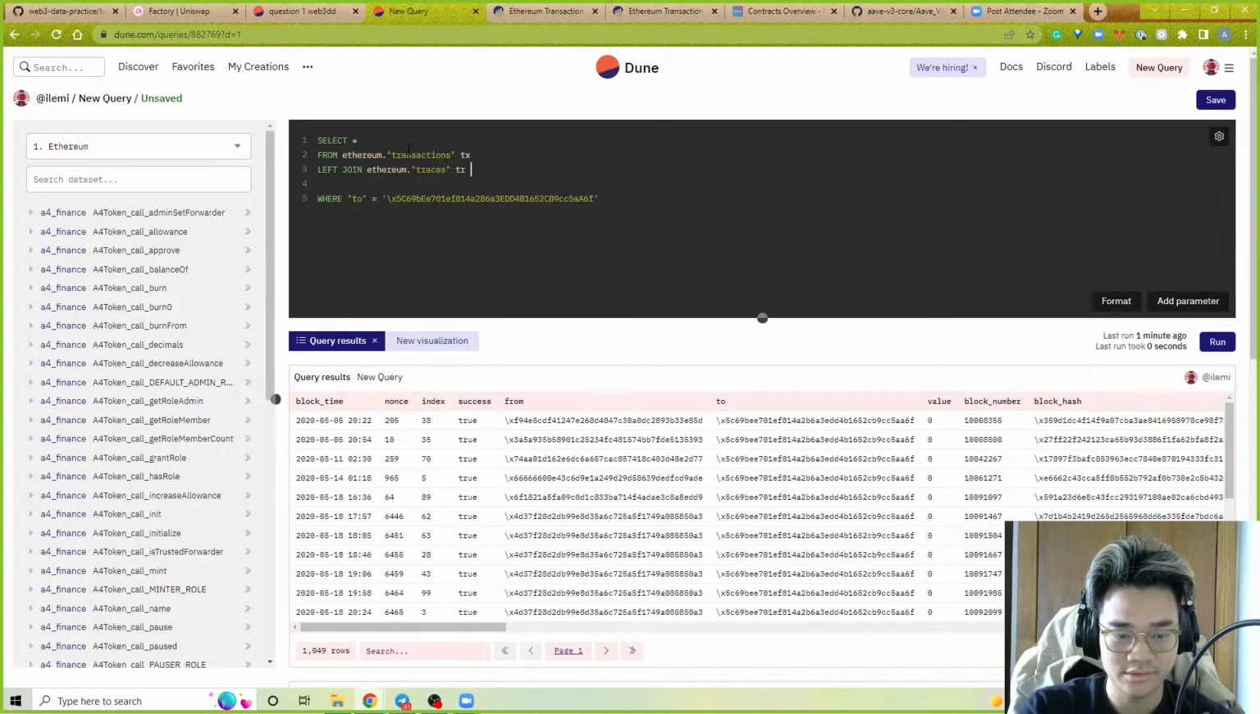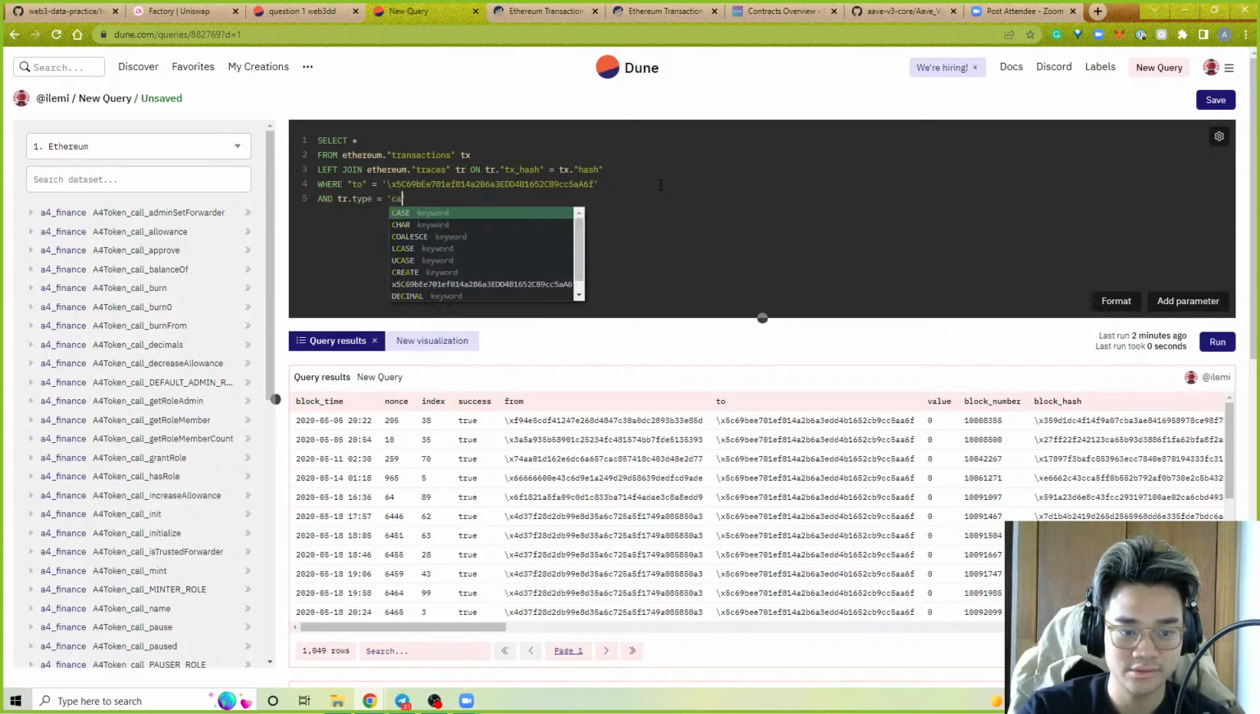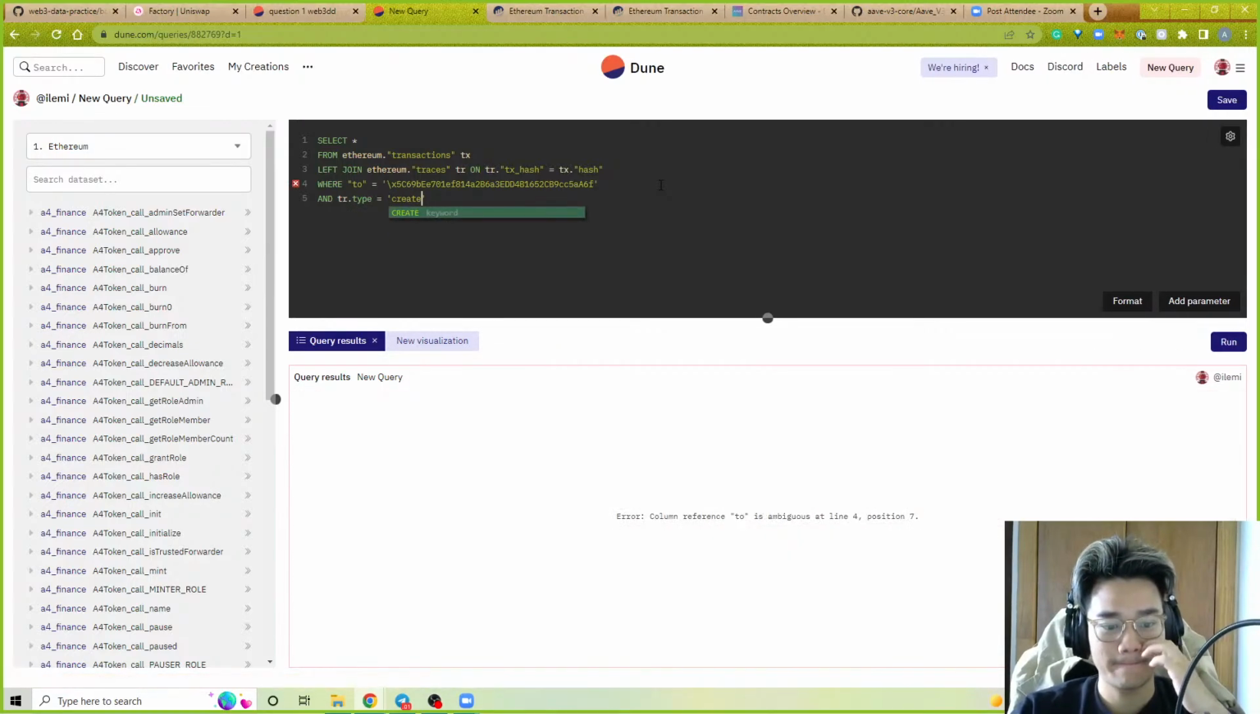Traces, action hash equals hash or 2, and tr dot type equals call. No, not call. Create. Alright, 2 is ambiguous because traces also has 2.